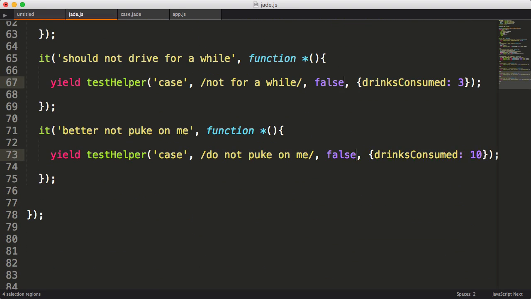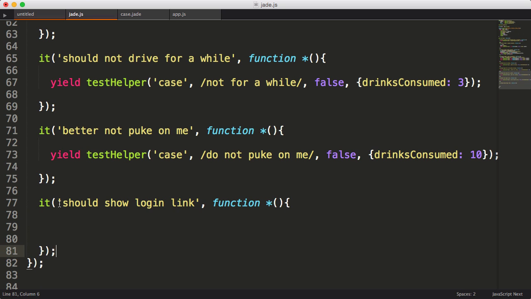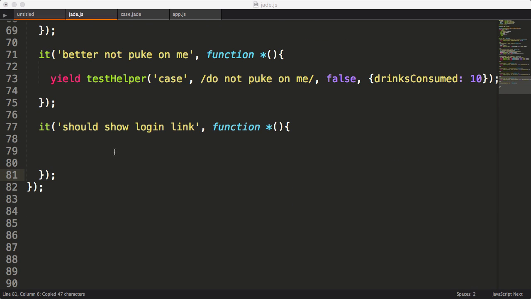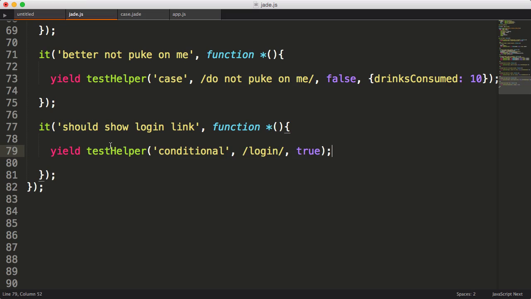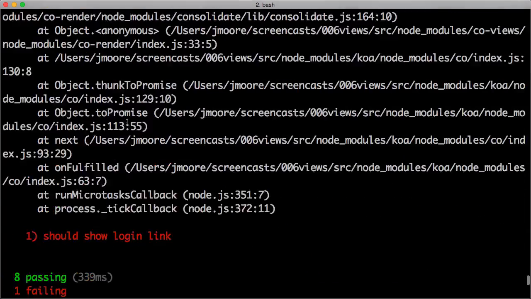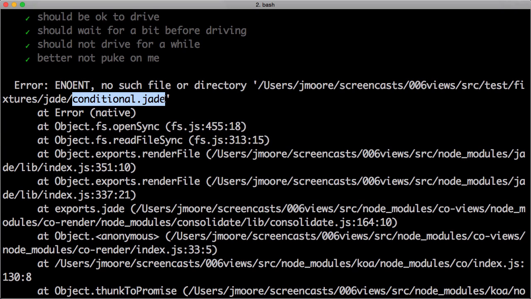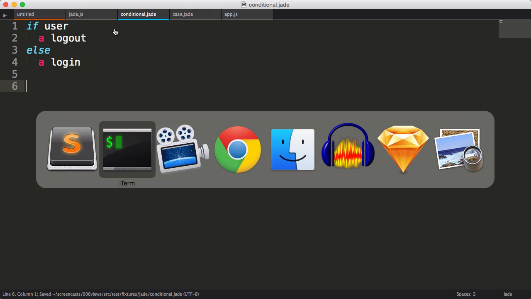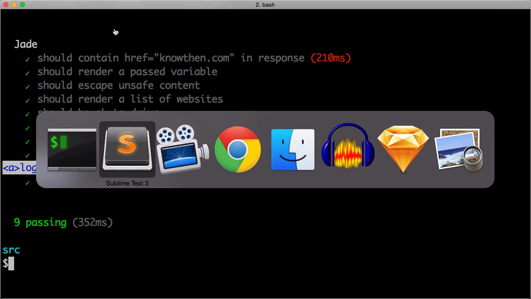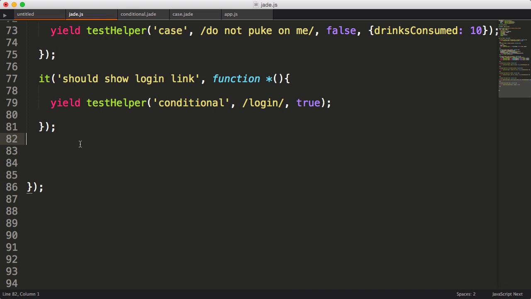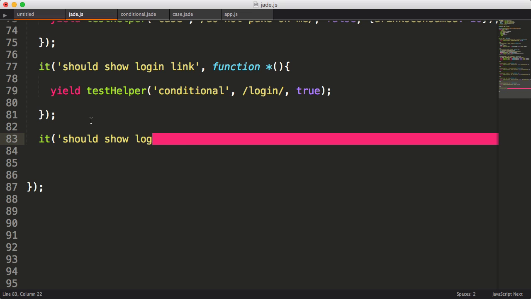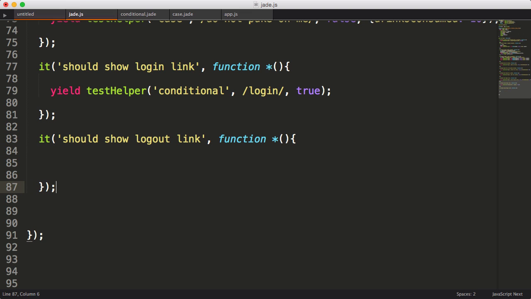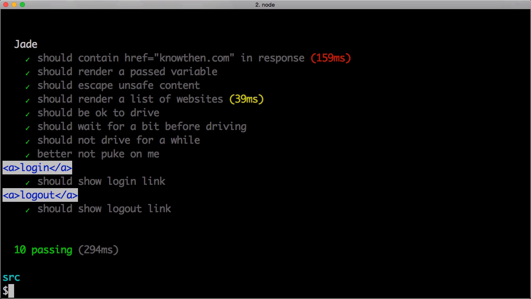We'll show an anchor that displays login if there is no user variable, or log out when there is a user. The first test won't pass any data. Now let's make our conditional Jade file. The syntax is a simple if statement without the need for parentheses. Let's save our file, run our test. Looks good. Now let's create a similar test when there is a user. Running our test, and it passes.